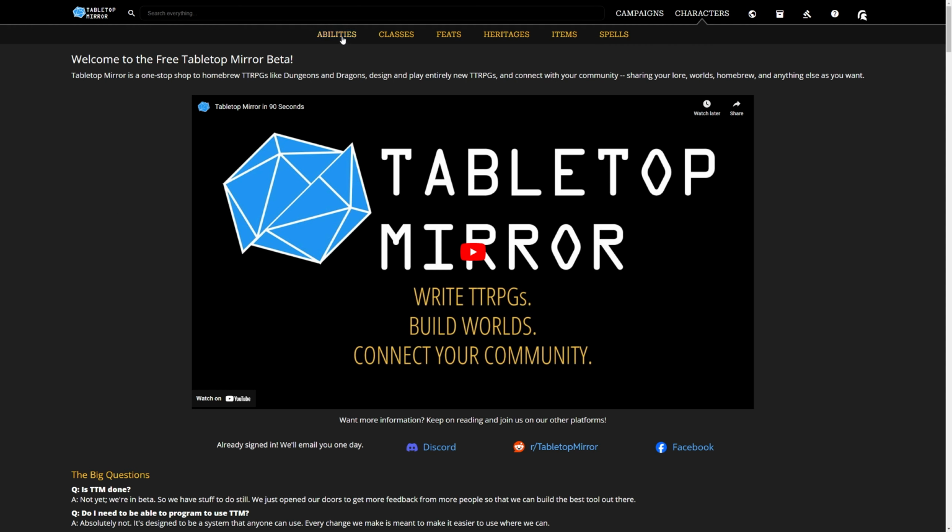Firstly, what are entities? When we talk about entities on TTM, we're referring to abilities, classes, feats, heritages, items, and spells. Really, all of the parts of building a character. It's also basically everything under the Characters tab of the navigation bar. What's important about entities is their entity fields. We touched on this idea in a previous deep dive, but now we're going to go into detail about what these fields are and how they enable some pretty powerful functionalities.